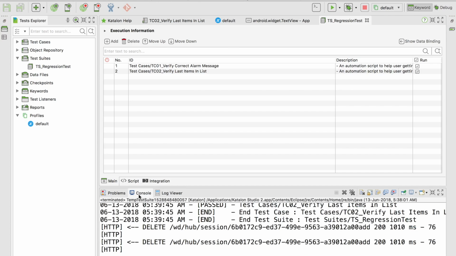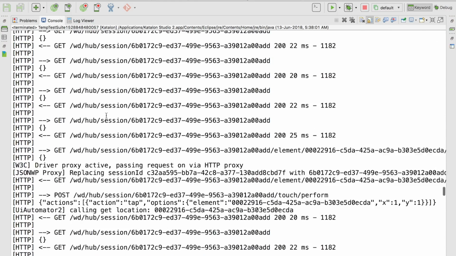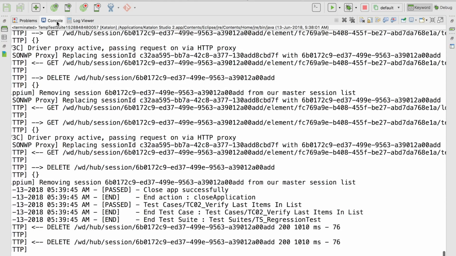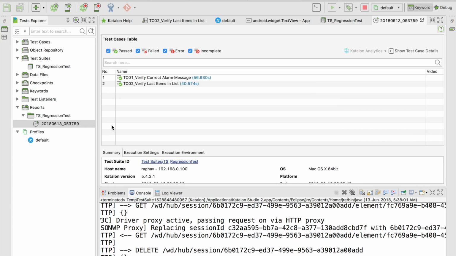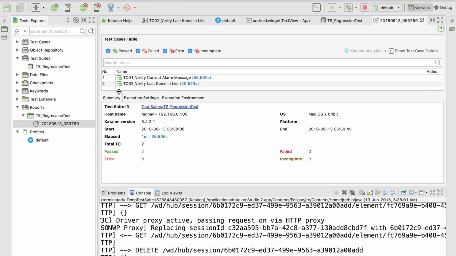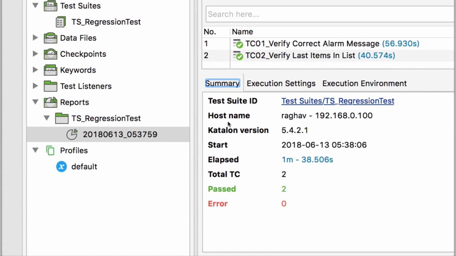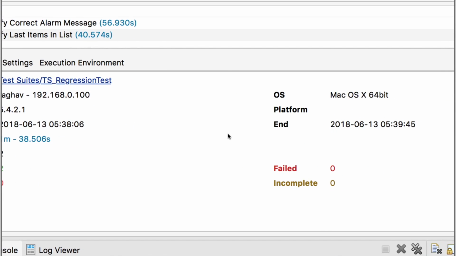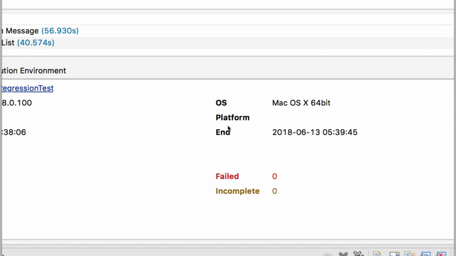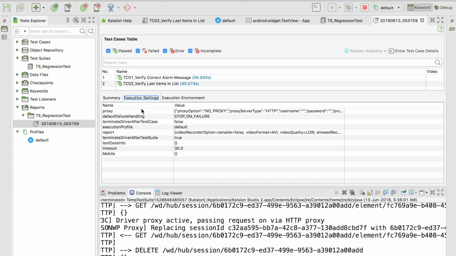Also, this is the console, so you can always look at the console to see the logs. This will be very useful in case you have any failures. You can troubleshoot by looking at the console. And of course we get the reports here, the results, and in the results we get all the options. We get a summary which tells us the Katalon version, start time, end time, total pass and fail, and some information on the operating system used. Then we have execution settings where again we get all these values.